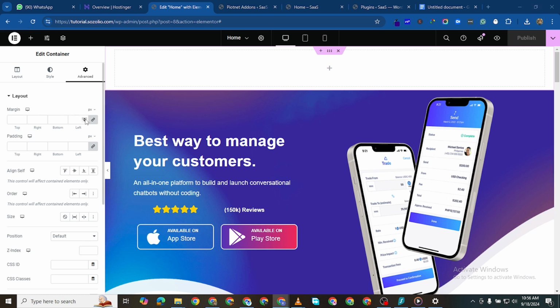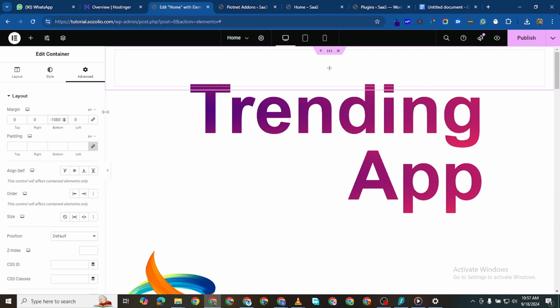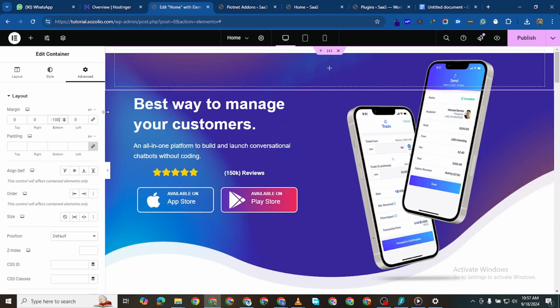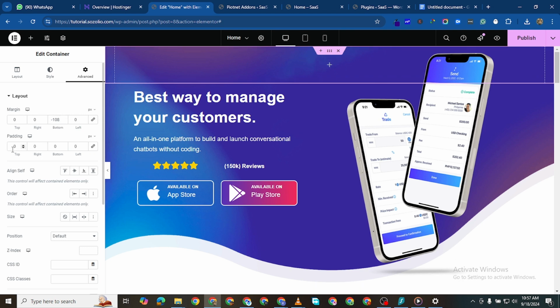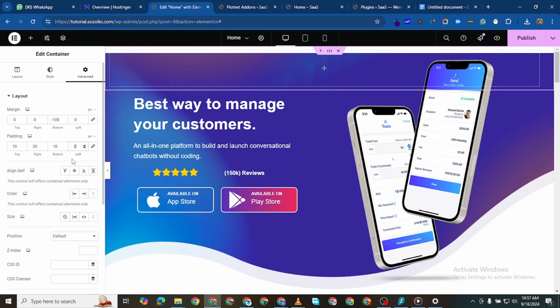Now come to advanced. Don't forget to publish so that you don't lose your changes. When I come to the advanced tab, I want to toggle off the margin. Then I'm going to make the margin minus 108. Then for the padding, I'm going to toggle that off too. So for the top, I'm going to make it 10. For the right, I'm going to make it 30. For the bottom, 10. And for the left, I'm going to make it 30.